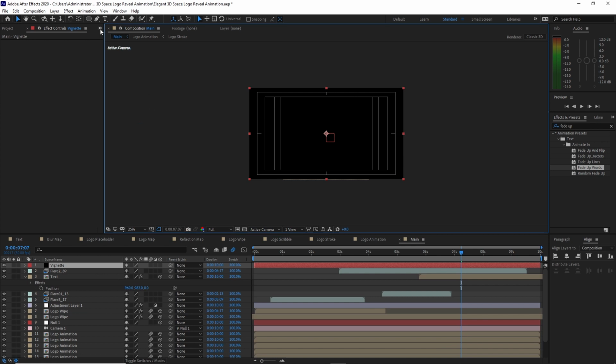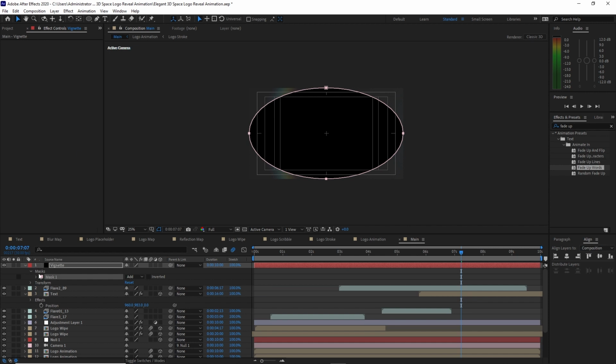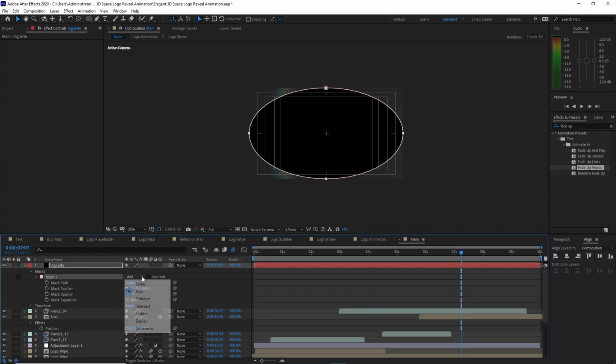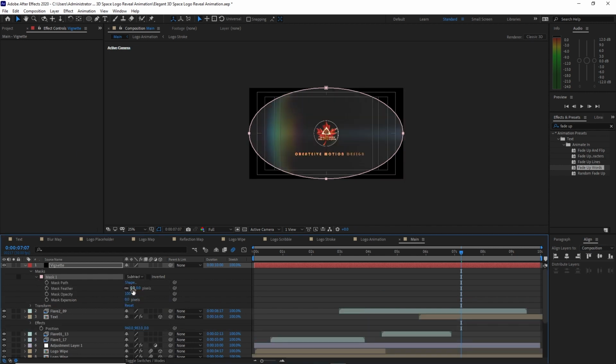Then I will go to my shape tool. I will create a mask by clicking my mouse twice. Then open the mask, change the add to subtract, and I will change the feather value to 400.